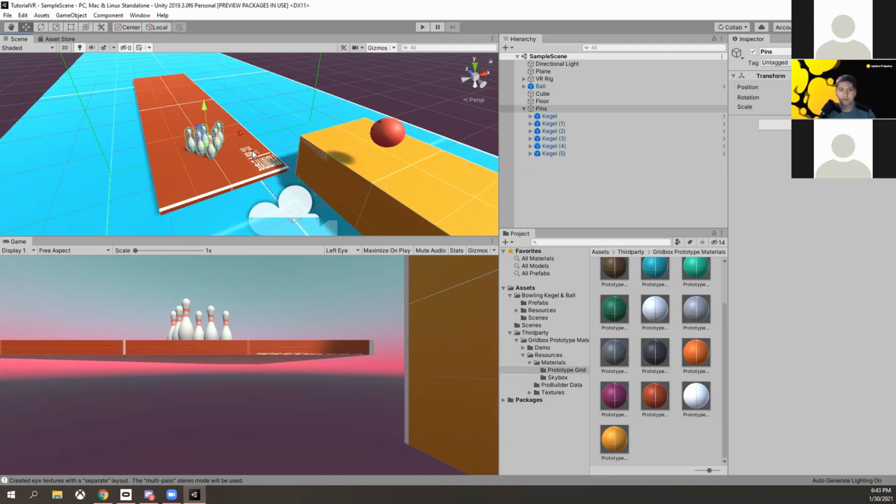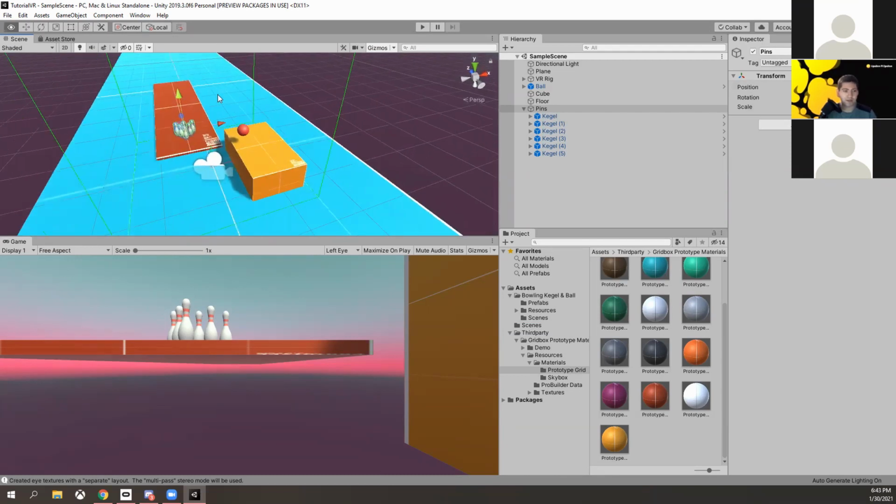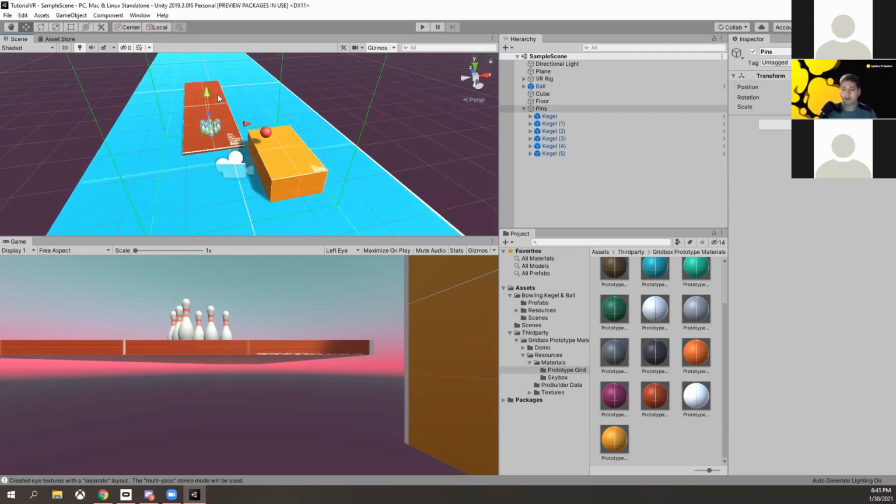You can make it so that if the pins are knocked in the back, for example, falling into a collider, there are different ways you can keep track of points and then restart the game, and then you have a bowling game in essence. And it's a very simple one to start out.